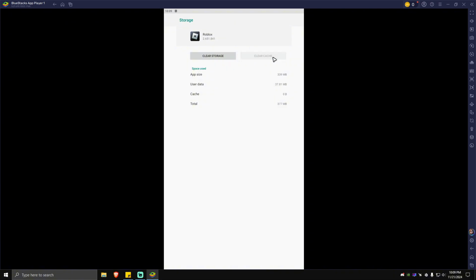Once done, go ahead and clear data or clear storage. All right, as you can see here, I have the option clear storage. Yours might have the option clear data. If you have an iOS, make sure that you tap on offload data or offload app. All right, again, offload, that's a keyword. Once done, just go ahead and run the game again and everything should work perfectly fine now.